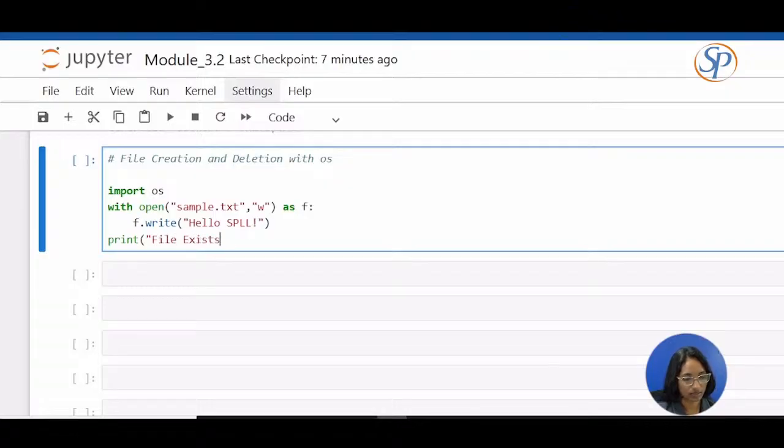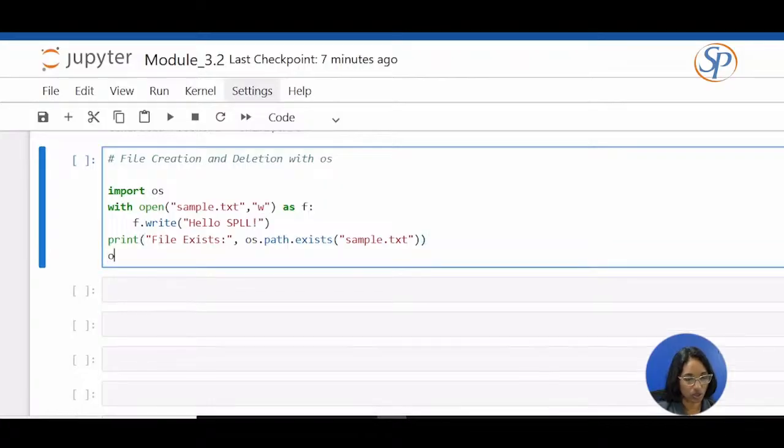File exists. Now os dot path dot exists. We have to give the file name, which is sample.txt. Now os dot remove, we have to give the file name inside of braces sample.txt.